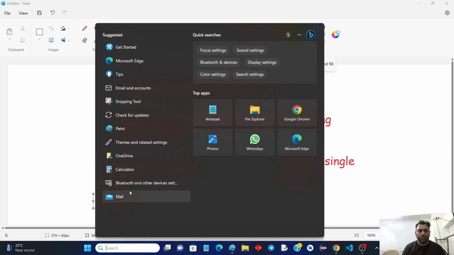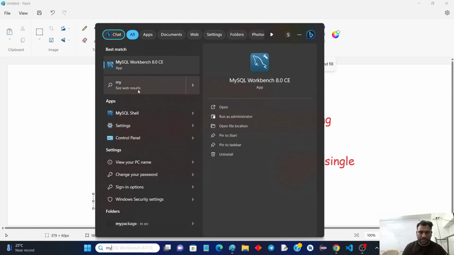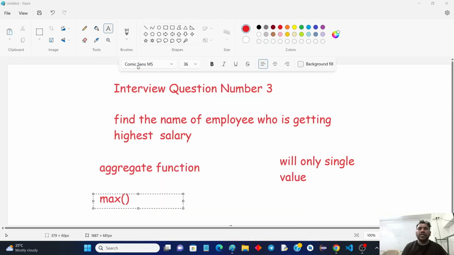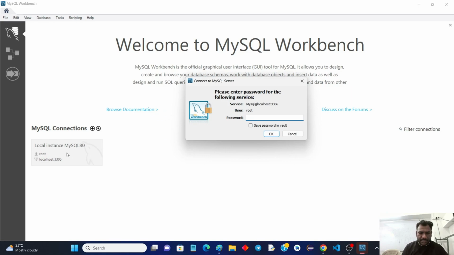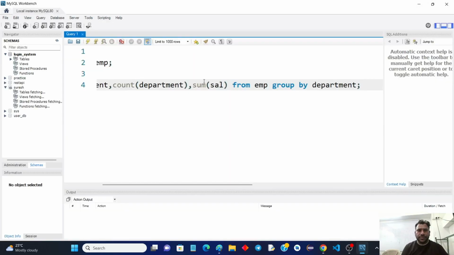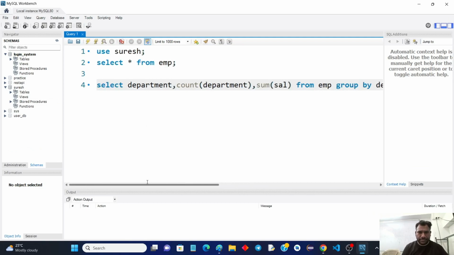For that, we have to go to MySQL Workbench. It will take some time. Just enter your credentials. Once you get access, make use of our database. The database name is Jirish. So we change the database and select all the records first. So I'm selecting all the records.